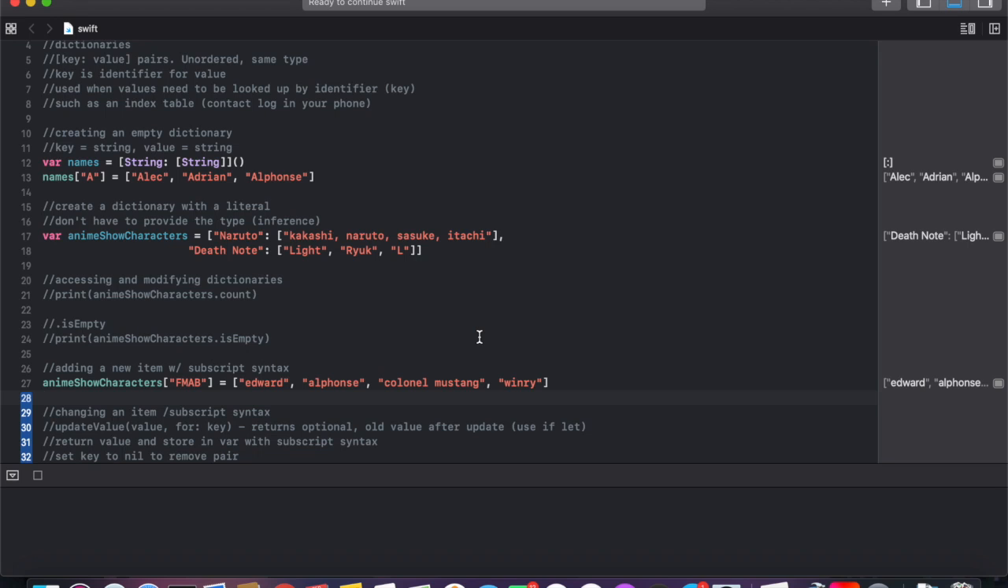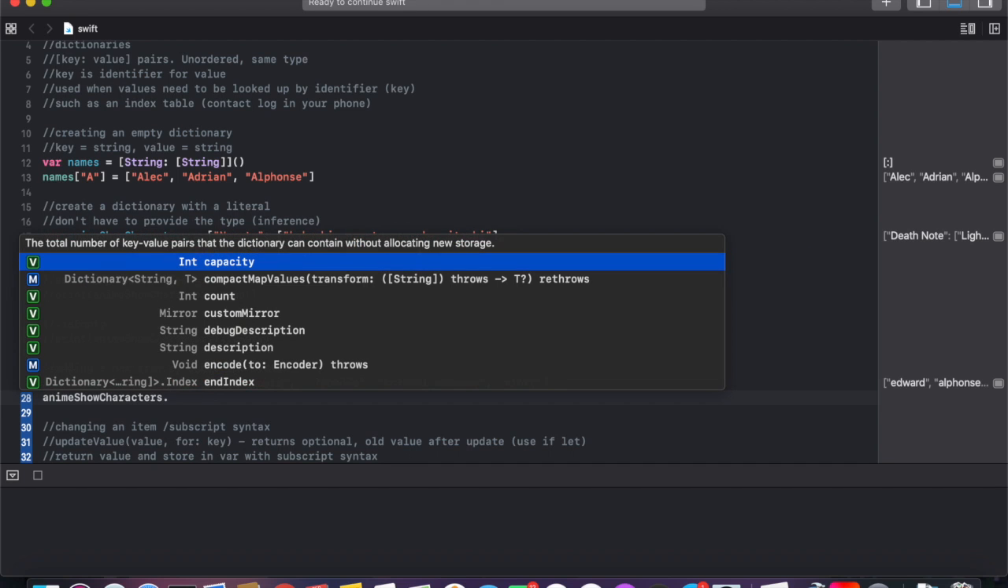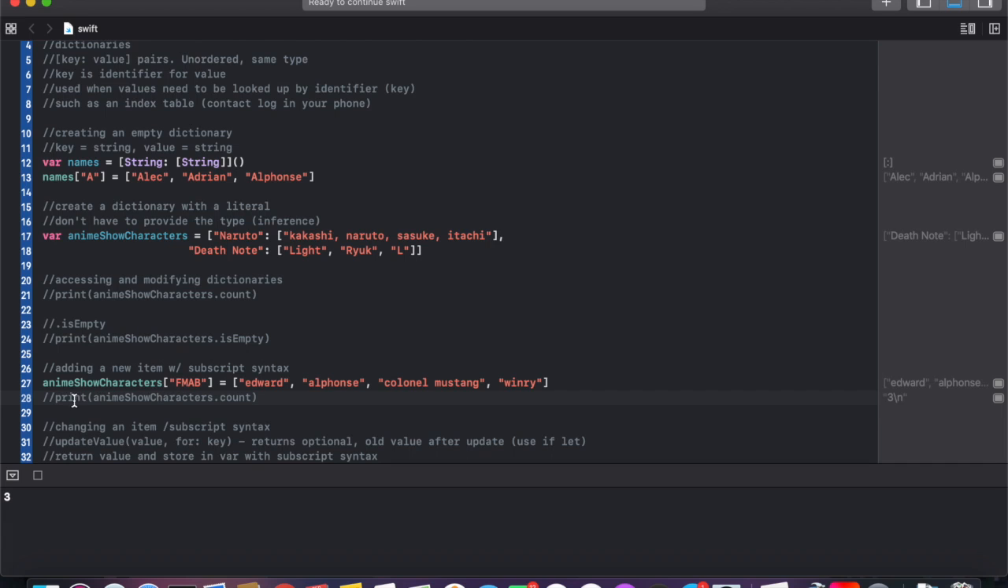we're also going to run the dot count method just to show that there are now 3 key value pairs in this dictionary. So we're going to go ahead and run that. And boom, there you go. So that's how you know it worked. So I'm going to comment that out.